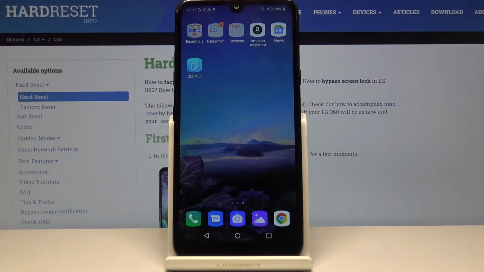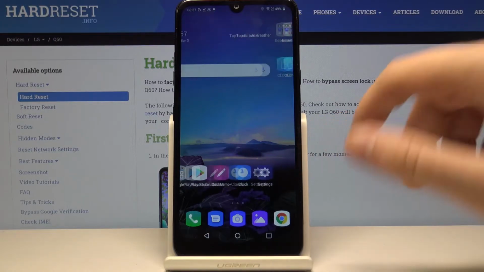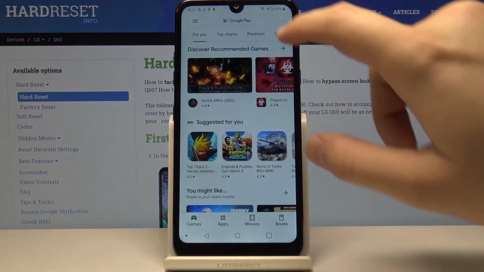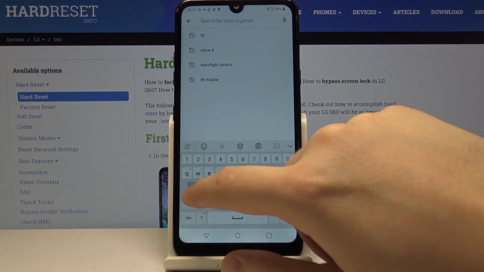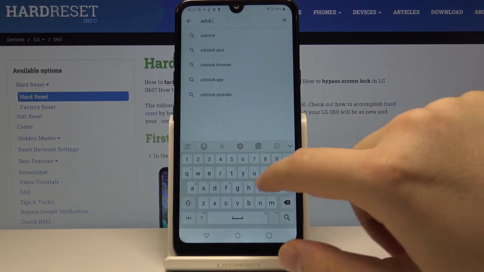Hello guys, if you wanna use AdBlock on your Android device, in our case it will be on the LG Q60, first you have to download AdBlock. So let's go to the Google Play and type here AdBlock.